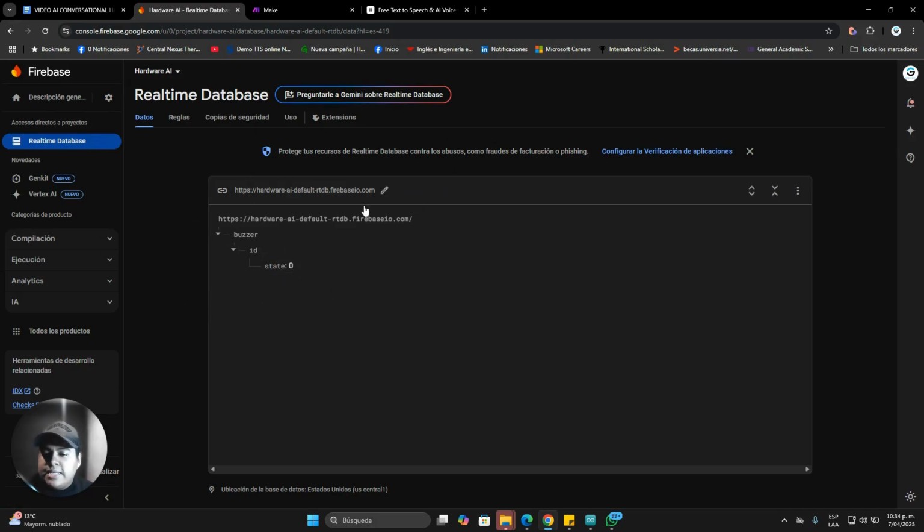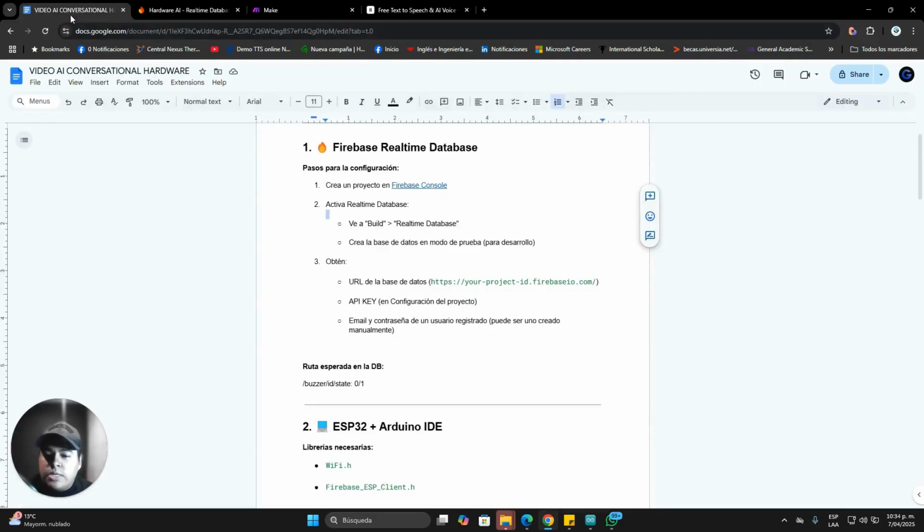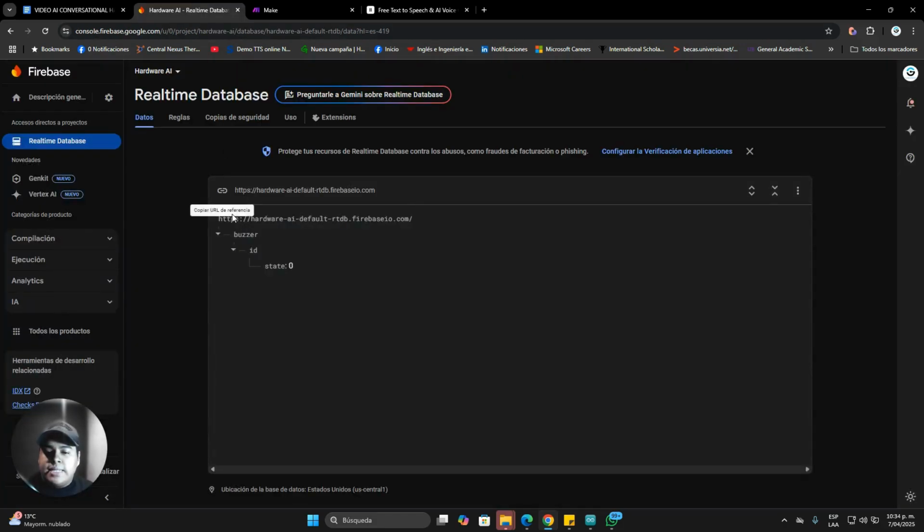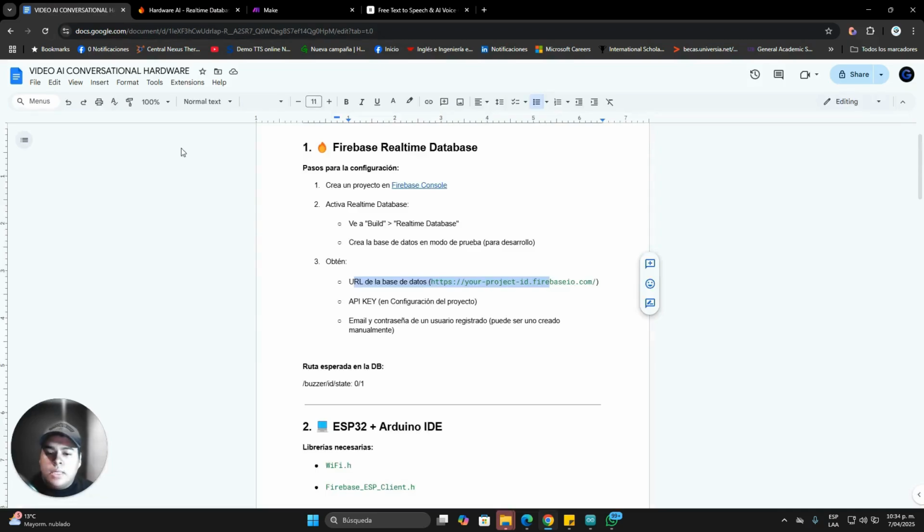Once the real-time database is ready, we will continue by obtaining the URL of our project. What is that URL? It is this one. We will copy it and we can save it here in our draft. Done.